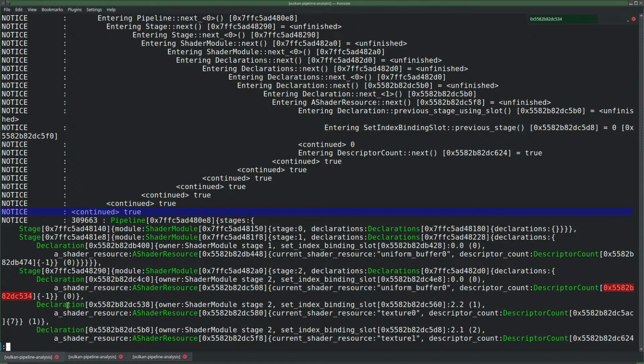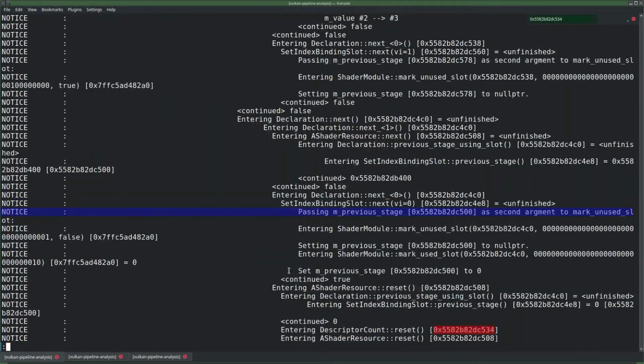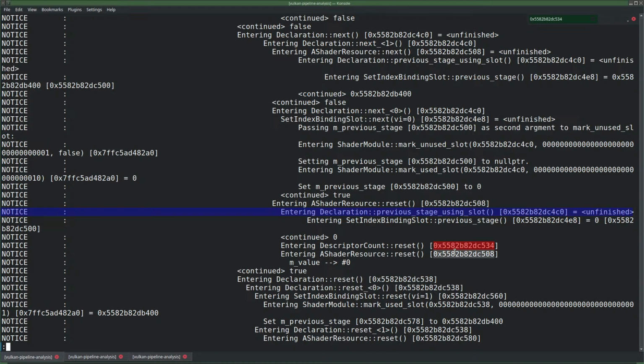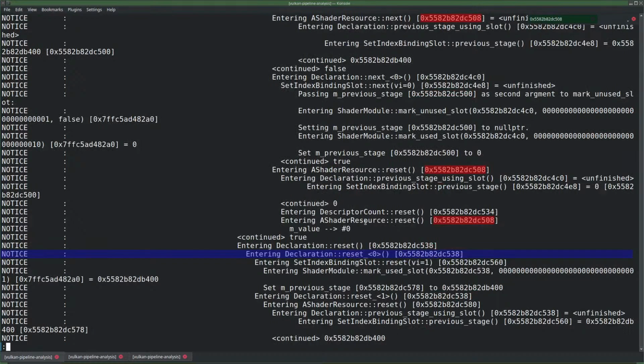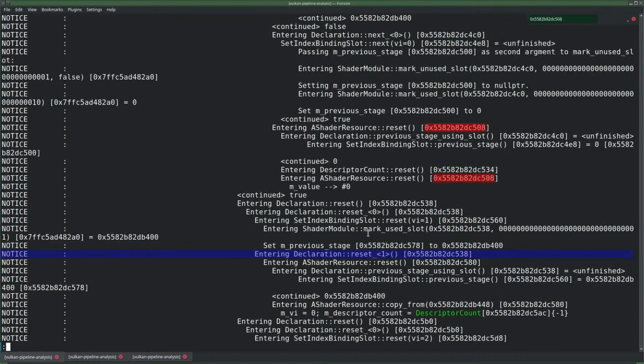And then we have to go to the reset of this declaration. Just follow it. Shader resource reset. Shader resource. It's a bit confusing. But I just don't understand it. I don't see anything that's wrong. I just don't get it. Okay, and then we get values now set to 0. I'm happy with that. Continue true.